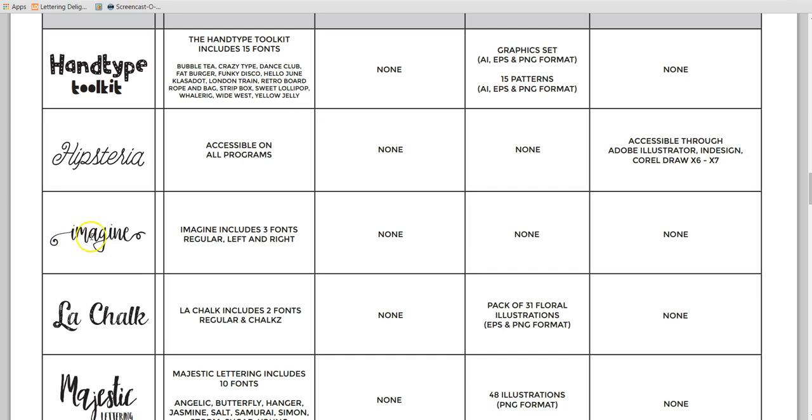Here, look, on this font here, it's called Imagine. So it says Imagine includes 3 fonts. It's going to have the regular font, the left font, and the right font. What that means is that this swirl to the left, all of these letters, A through Z, is going to have that little swash to the left. So what you would do in Design Space is change this out, and I'll show you, to the left, and you'll add it to your word.